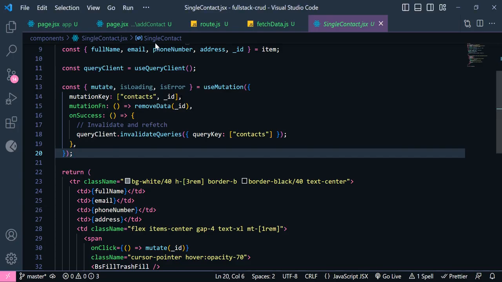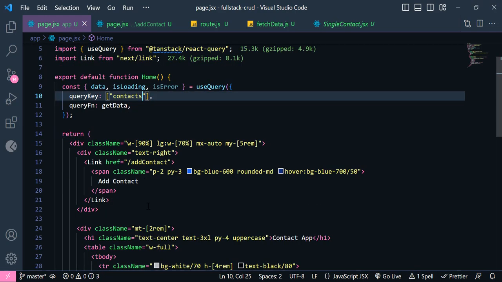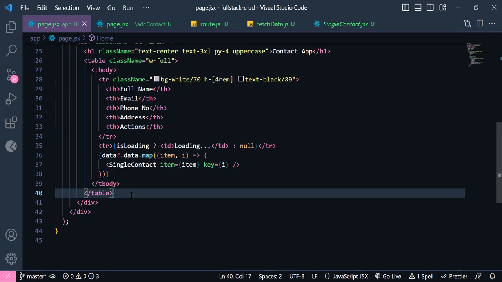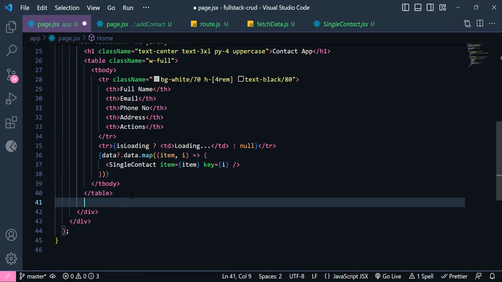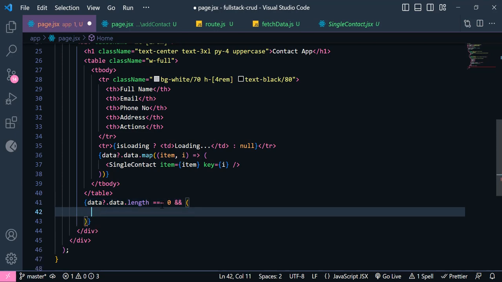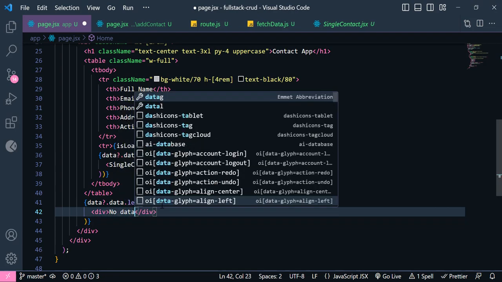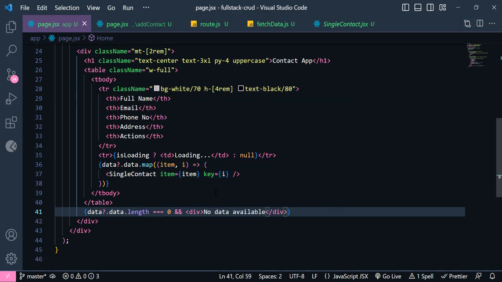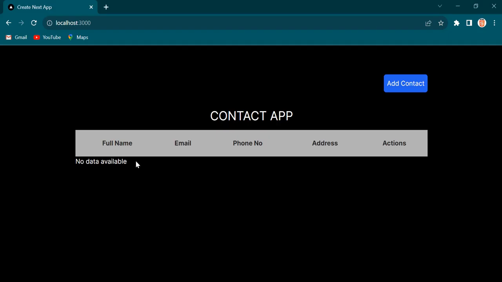So again, I'm gonna move to this page. So down this table, I'm going to set a condition. So inside these parentheses, I'm going to say if data.length is equal to 0, then we are going to display this message here, and the message is going to be inside this div. Okay, and the message will say no data available. Now let's check it. As you can see, we have this message.